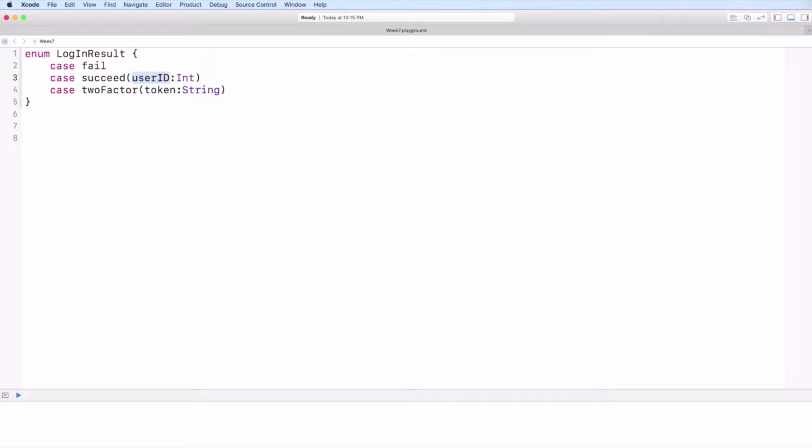Here, when we succeed at login, we receive a machine-readable unique ID for the user. When we need to wait on a two-factor auth code, we also need a secret token to send back along with that code. Maybe there's some error information associated with the failure case? We'll talk more about Swift errors in a later week.